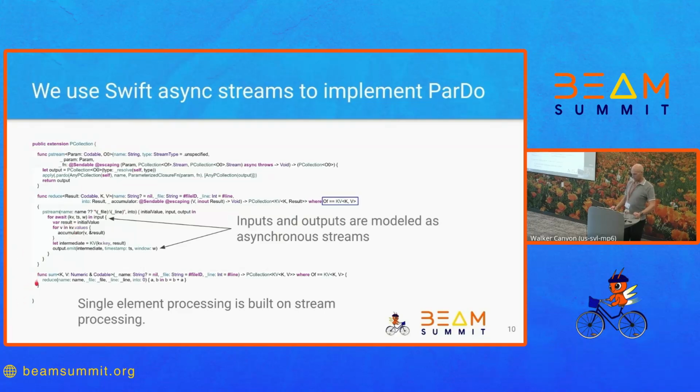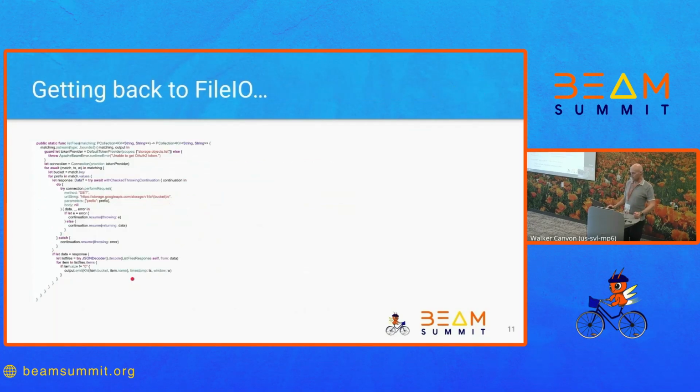And then we can build even more complicated things on top of that. So here's sum, which is just a simple implementation of a reducer over KV, where the value is required to be numeric, right? So building up higher level things is actually pretty fun and easy.